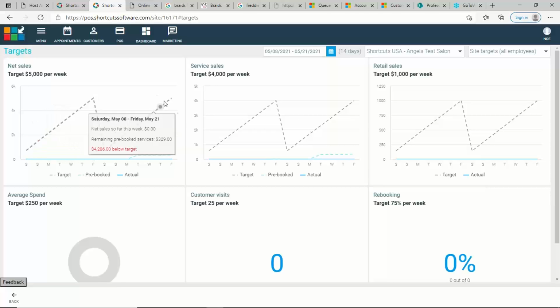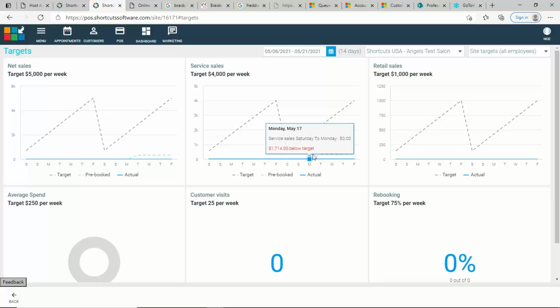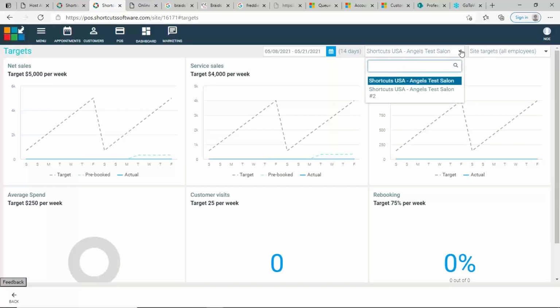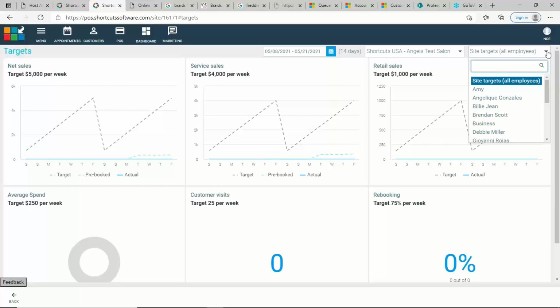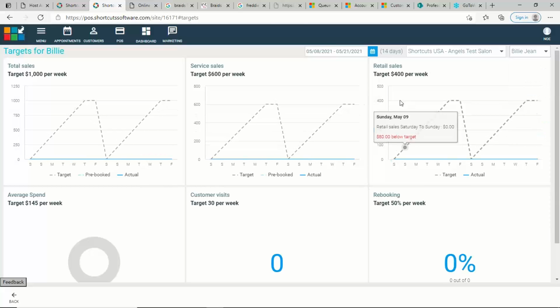So it rises and falls. And it shows me, again, am I hitting my goals? Am I above or below? And I can choose which site on the top center of the screen I want to look at. Is it my first test salon or second test salon? Do I want to look at just one person specifically? Is Billie Jean hitting her goals?